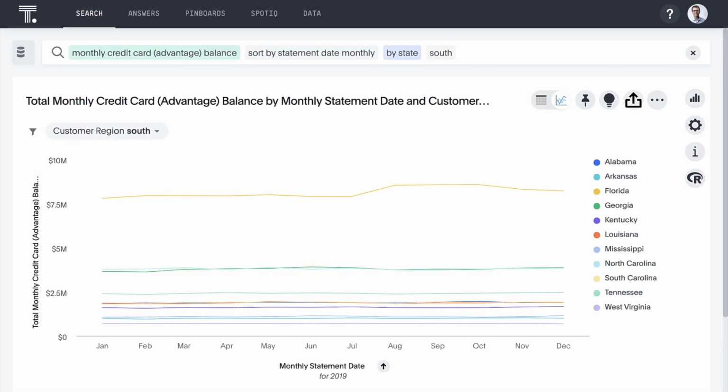Here, we have entered a few areas of interest into the search bar. We have allocated budget for some regional targeted marketing promotions around our very profitable Platinum credit card. So let's see how balances are trending for our less profitable Advantage card. We'll look at card members in the South to see if we can find any insights to help us decide where to invest our marketing dollars.